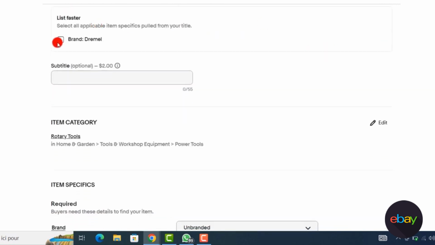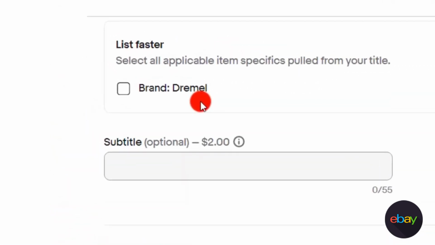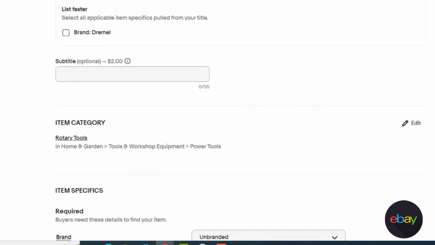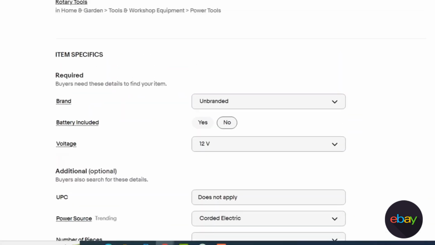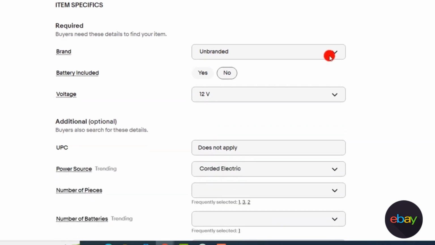If you want to add the brand, I prefer to always not add the brand and only make it unbranded, because a branded product is more risk on your eBay account. Then you need to scroll down. If your product has a category, then you need to go and edit the category. Then scroll down. As you see, guys, unbranded.